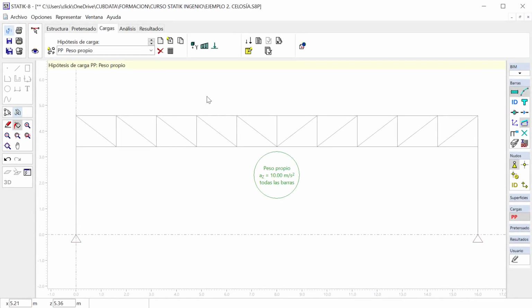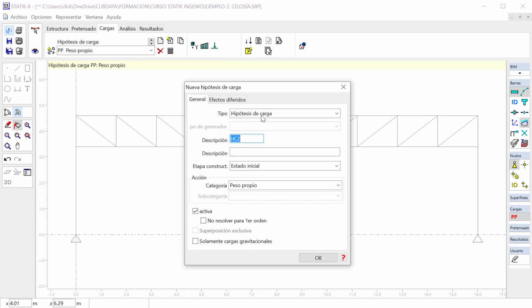We are now going to create the rest of the loads, and we are going to start with the dead load coming from the roof. Then we hit this button here to generate a new load case. And we say that we are going to name it as CMT, Dead Roof Load.